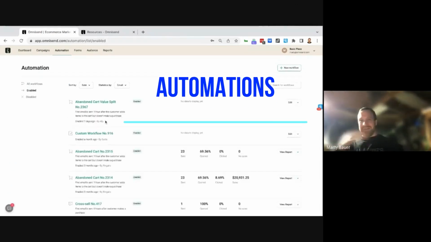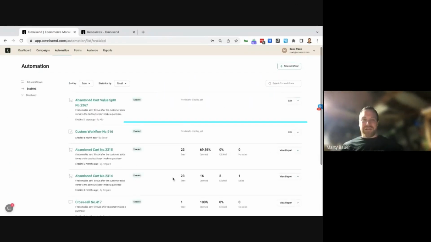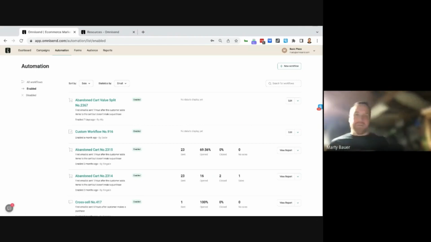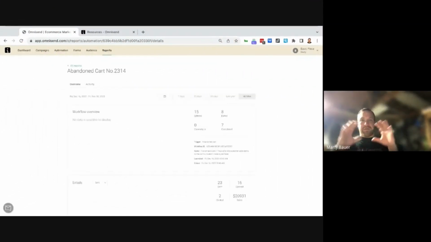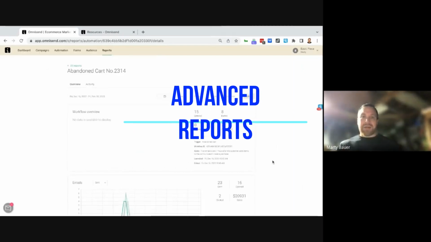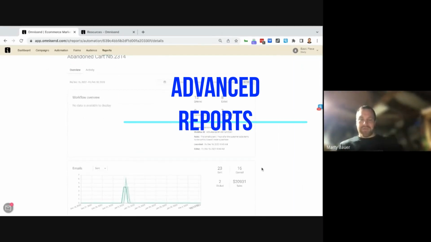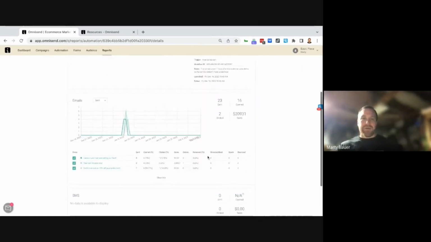Here again, unlimited number of automations. From a reporting standpoint, the thing I like about having my own store is I can see right here the sends, opens, clicks, and sales. We have very advanced, in-depth reporting. You see the high-level metrics here. This is our surface level, the key metrics, not even our advanced reporting, which is included in there too.